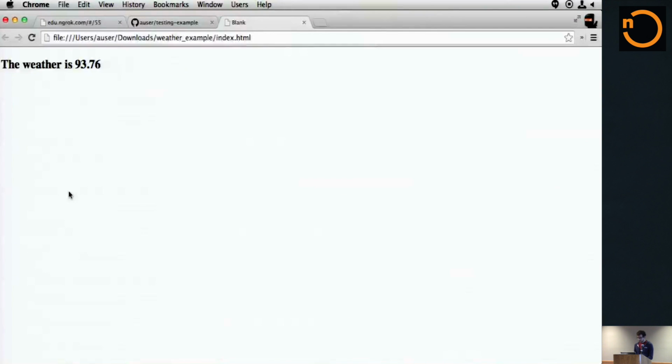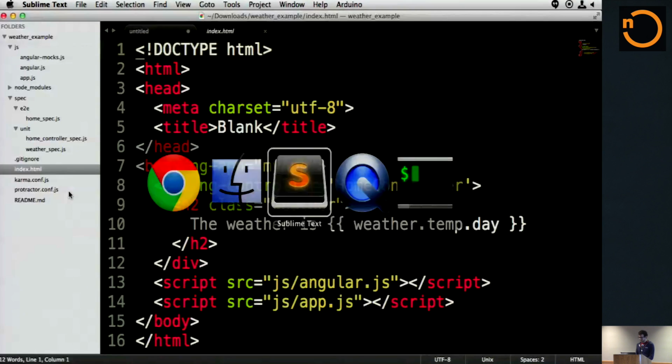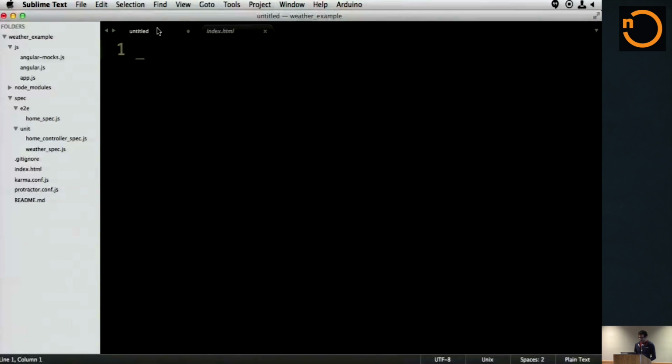This is the weather in San Francisco right now, which is super hot. Jeez, okay. What? I guess it's 93.76, and that is Fahrenheit. That'd be terrible if it were Celsius. All right.